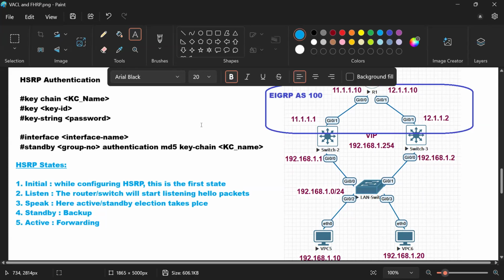Note it. Yes or no? Sir, the HSRP authentication needs to be configured on both active as well as standby, right? Both, correct. Same configuration.